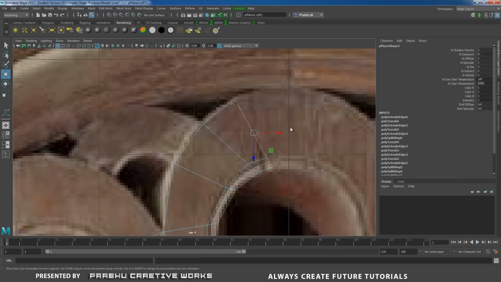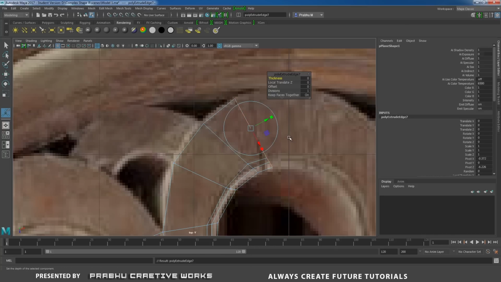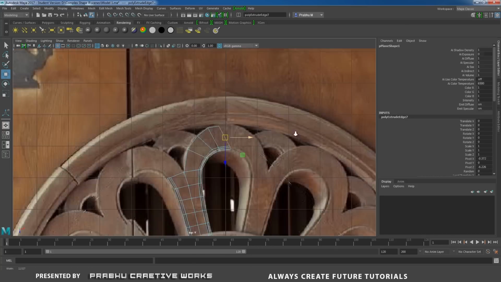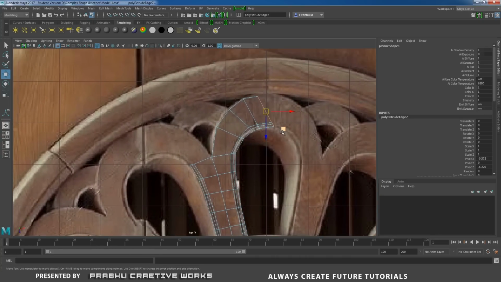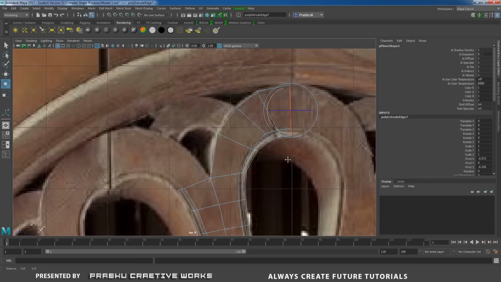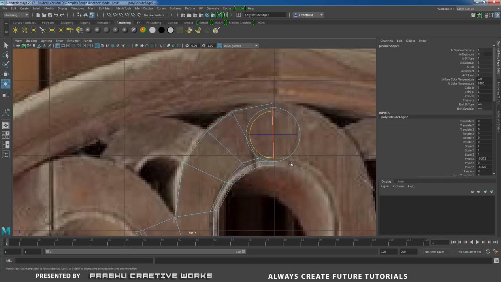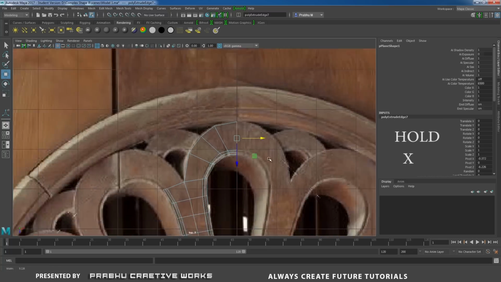So right click and choose edge, shift right click and choose extrude. So now we got the center part. Press E and rotate in Y, and press R and scale in X to make this line straight. Hold X on the keyboard, press W, and hold X. When you move in X, it automatically snaps to these grid points.